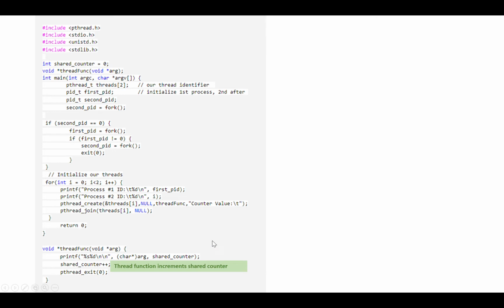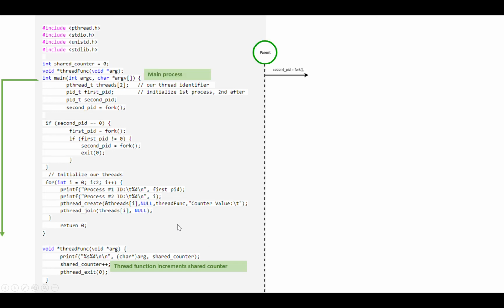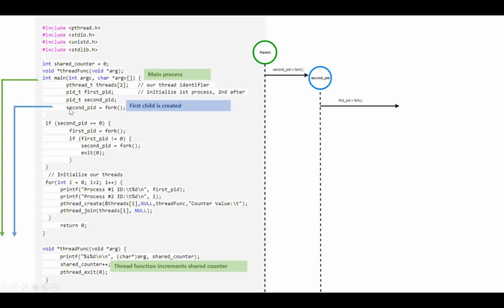Now, in C, we do have the main method. That is the main process that starts by initiating variables for threads and the process PIDs. We do have first fork occurring here where the first child is created. What could be a little confusing, the PID for the first child is actually labeled second PID.